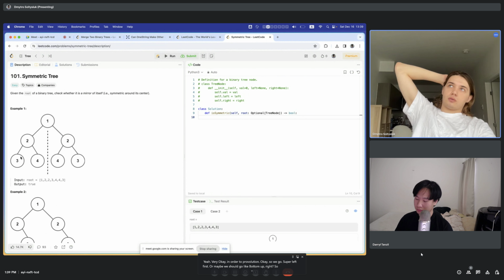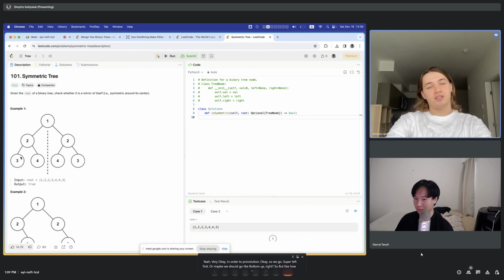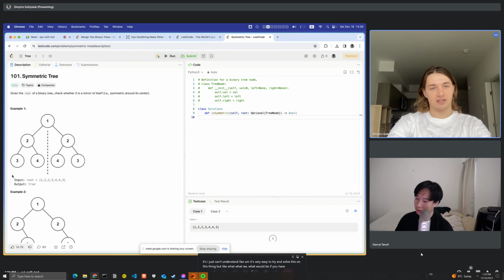But how? I just can't understand. It's very easy to try and solve this on this example, but what would it be if you have a bigger one? Like let's say it's two more levels in there. It's so much harder. I don't understand what to start from.